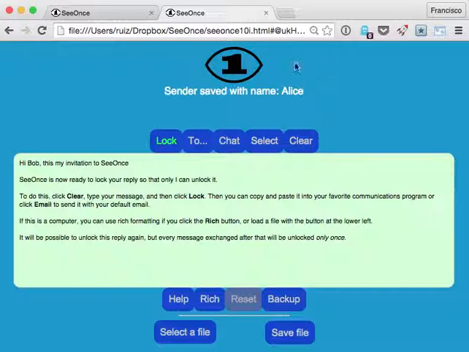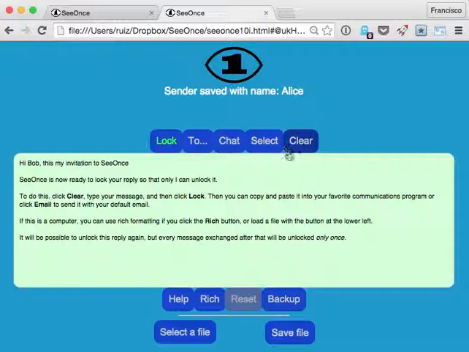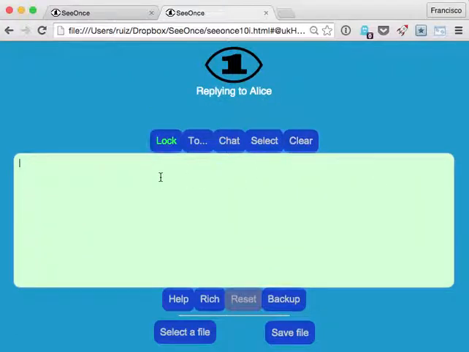Another way I could have gotten it is by just taking this whole thing, or just a link, copying it, and just pasting it here. It will unlock automatically. It doesn't ask me if it comes from Alice because I already told it that it's Alice. Okay, so now I'm ready to reply to Alice.